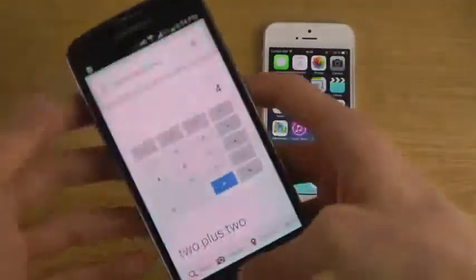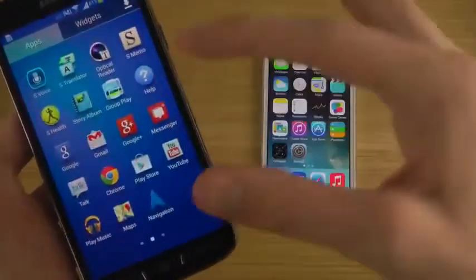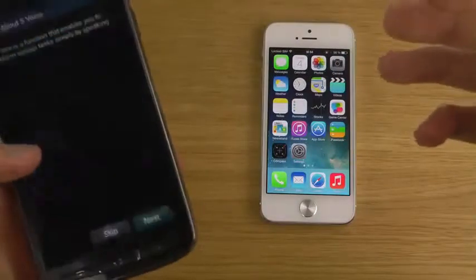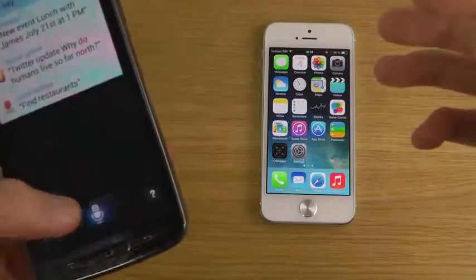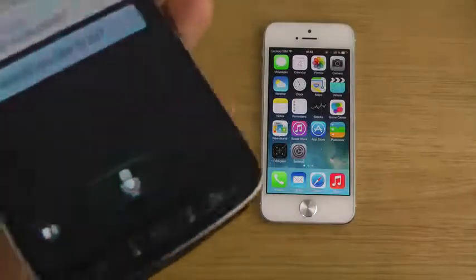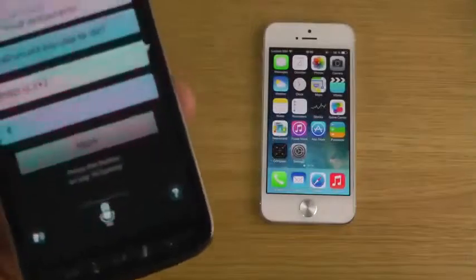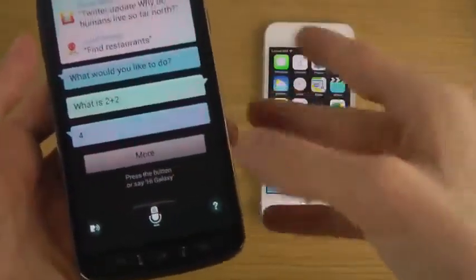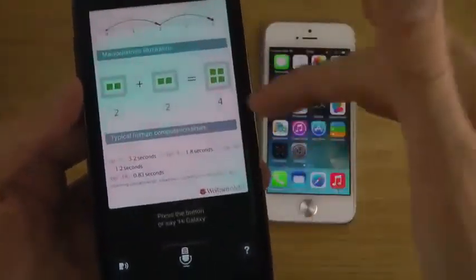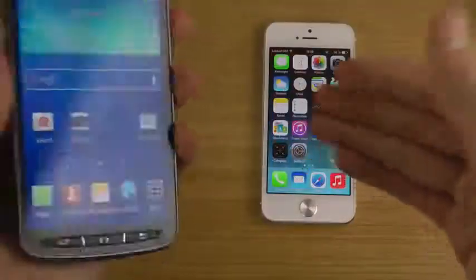If you do use Samsung's own S Voice, you can kind of do the same thing, set the alarm, ask the time. You can basically ask it anything. What is 2 plus 2? So a little bit slowish here, and it's also using Wolfram Alpha, but you have to click on a button called More, and then you get it a little bit too big here. But you get the information, and you can definitely experiment with it a lot more.